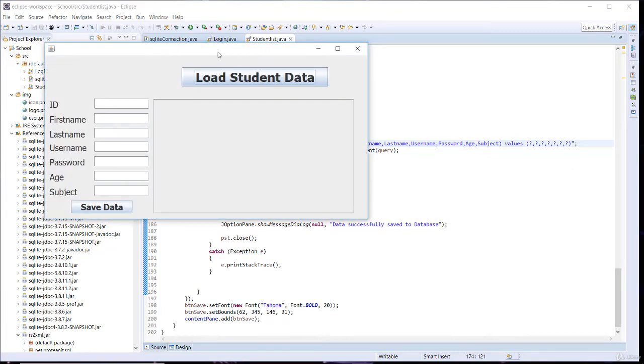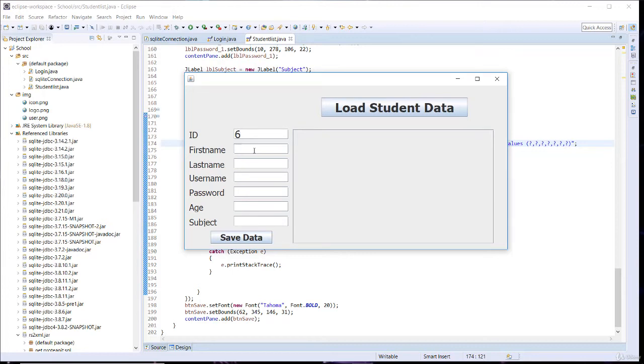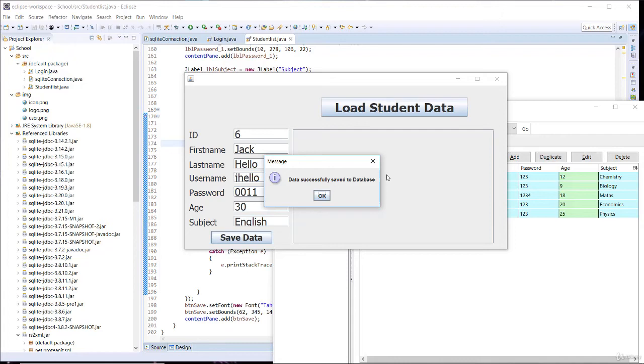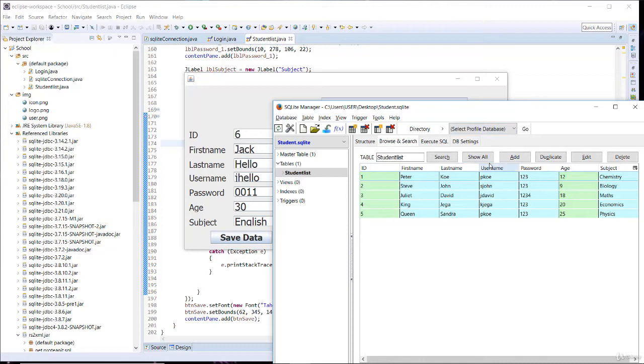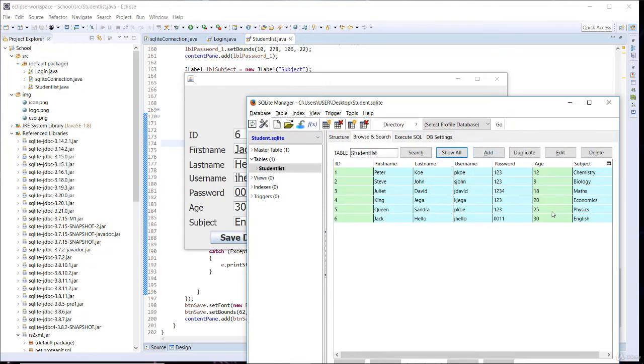So ID 6, first name, username J hello 011, age 30. So this is my ID, still at 5. Let's go ahead and hit on save data. See that, data successfully saved. Click OK. Now let's check it out here. Go ahead and hit on show all. So now on show all, you can see that Jack hello, J hello 001, age is 30, and subject is English. Okay, I hope that is cool.